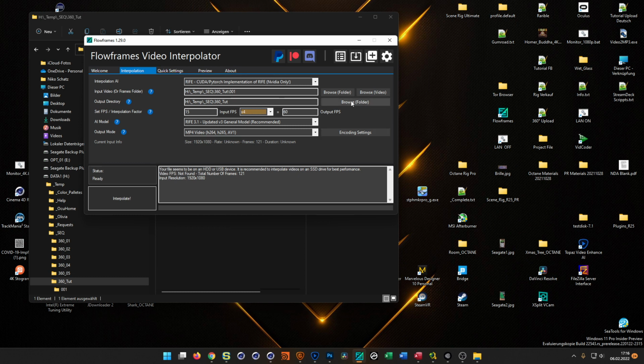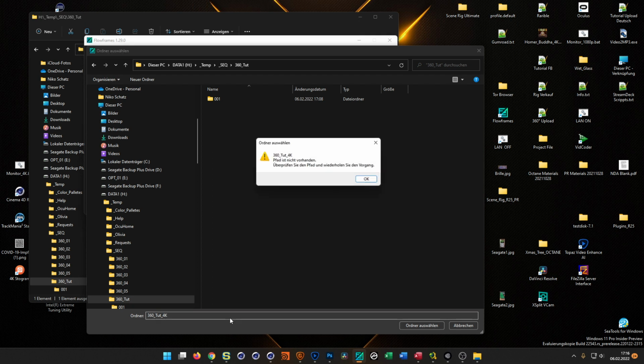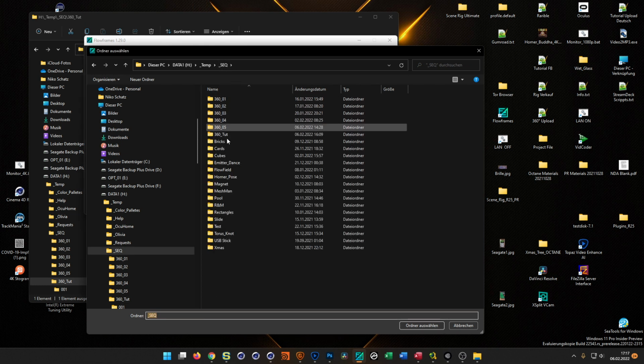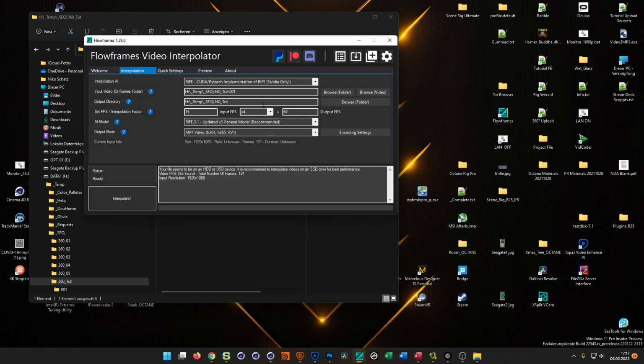Now for the output directory, I go to browse folder. This is the 360 dot. I want it here. 360 dot 4K. Oh no, that's not so. No, I want this. So 360 dot, so order. Okay, folder. So I have everything I need here, and now I say interpolate. That's all we have to do.